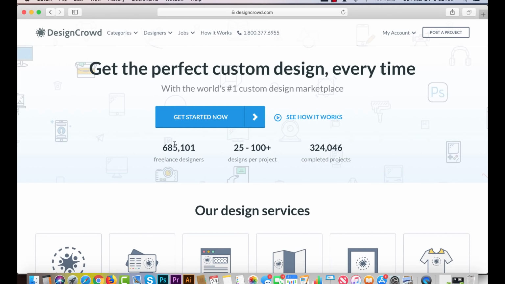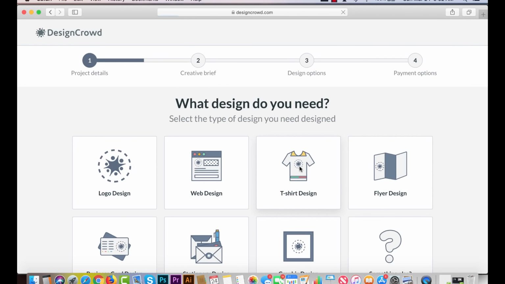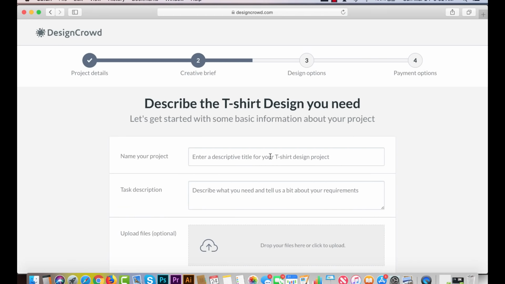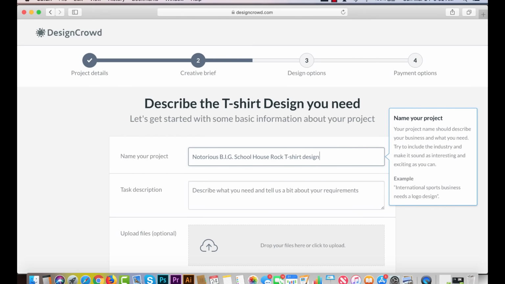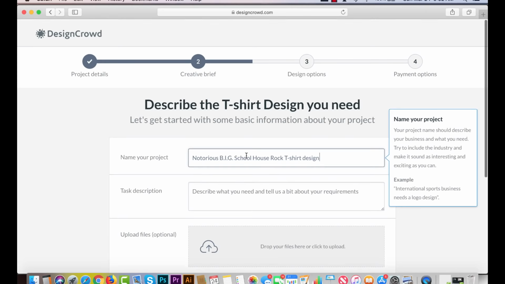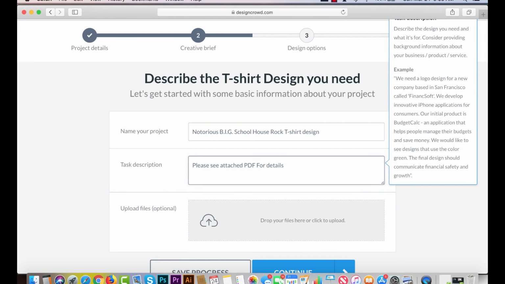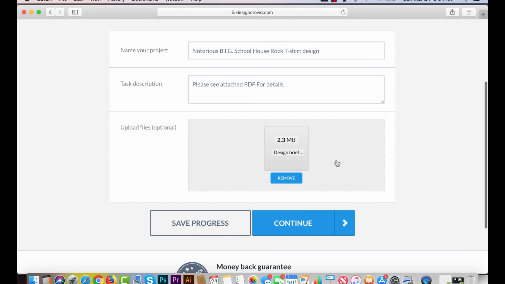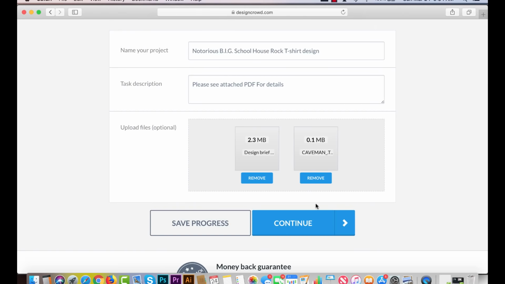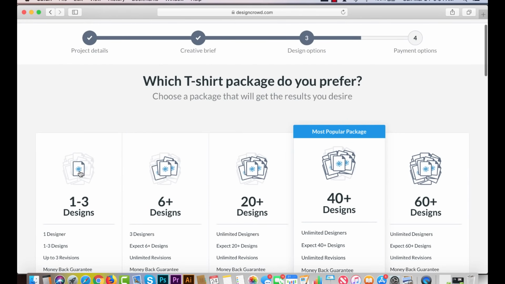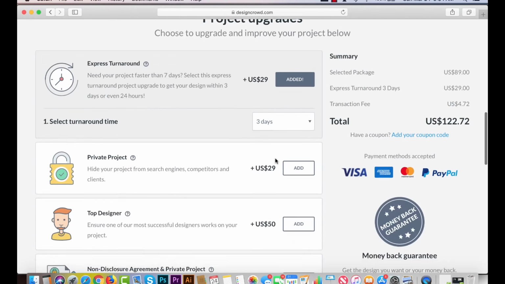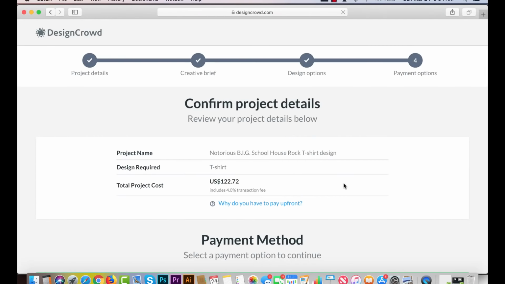Okay, we're in Design Crowd. Our really simple process. Get started now. T-shirt design, of course. And we simply name our project Notorious B.I.G Schoolhouse Rock T-shirt design. Task description: please see attached PDF for details. So simple. Now we're going to go to upload files. Real simple. So I just uploaded the PDF, and I'm going to upload the font also. And there you have it. Continue. Once again, 1 to 3 designs, nothing crazy. Put a little extra express turnaround. You don't need to do that. I'm doing it. Continue. It takes money to make money, guys.